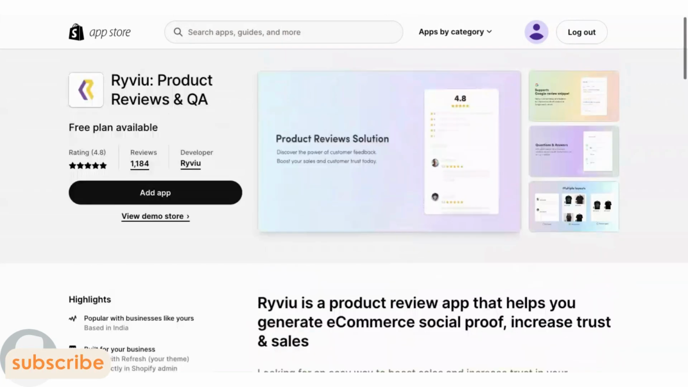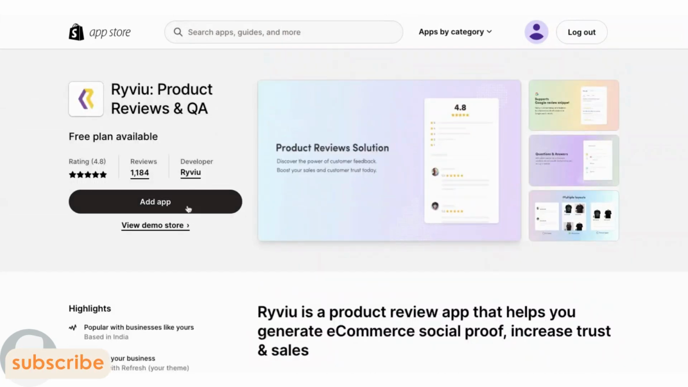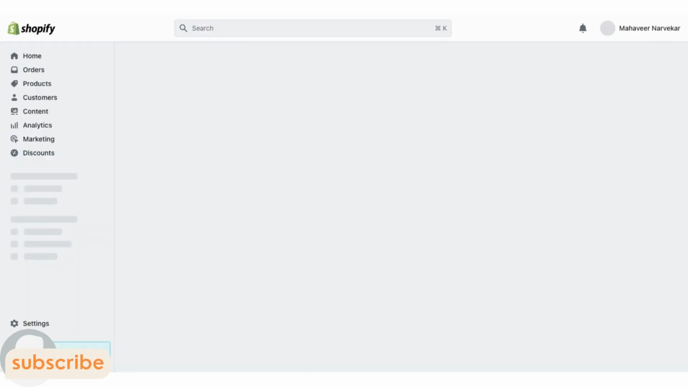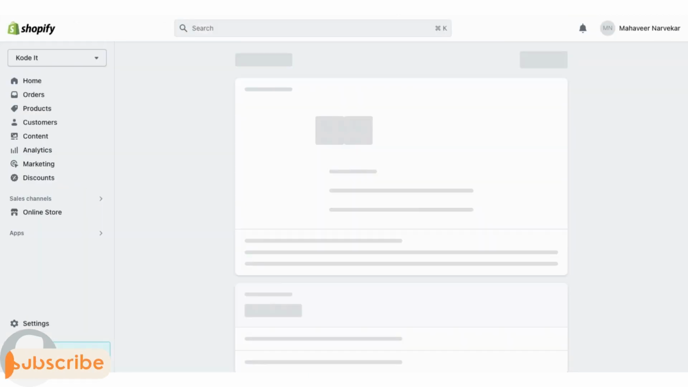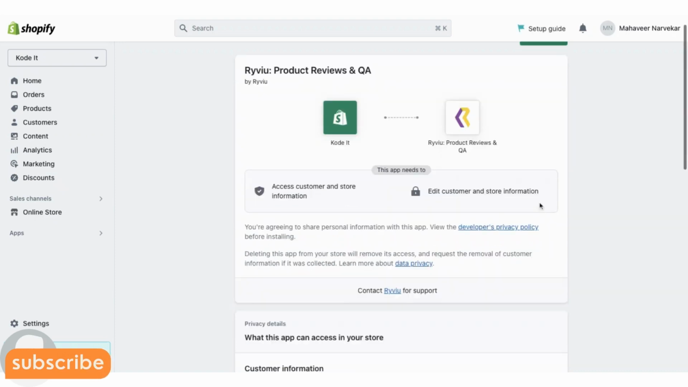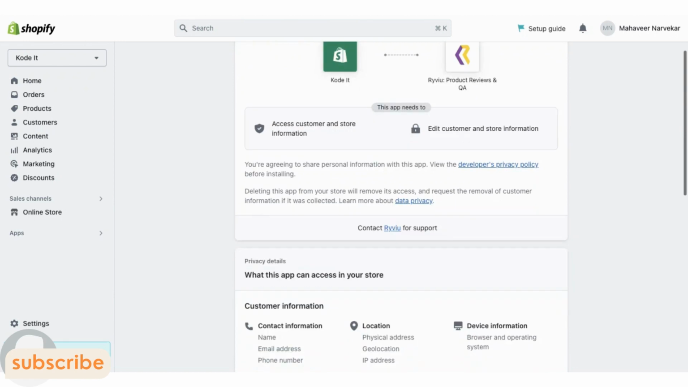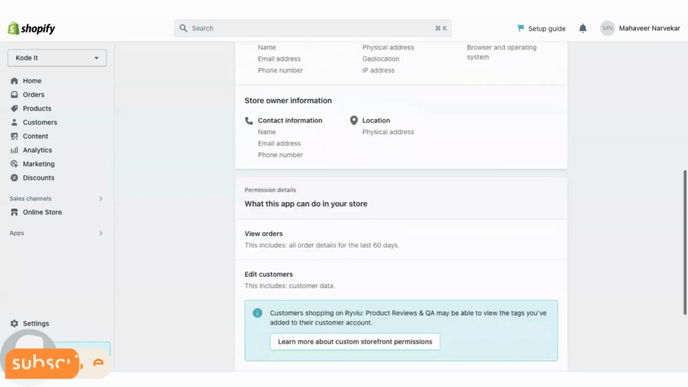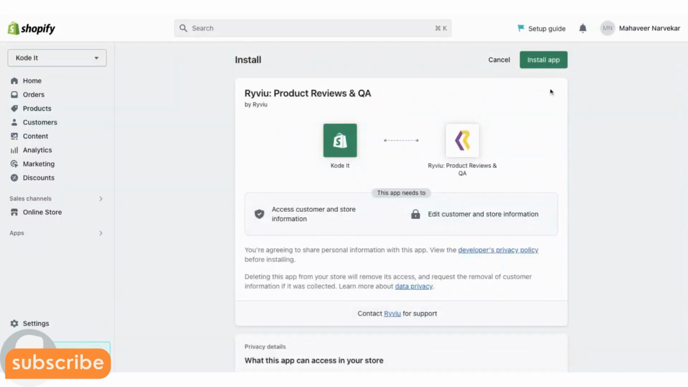Now let me click on the add app button over here. This is going to install the app for us on our Shopify store. But before that, it is going to display a screen wherein it will ask for the permissions. So this is the screen which I was talking about. It displays all the permissions that this app is accessing on your Shopify store. Now let me click on the install app button over here.